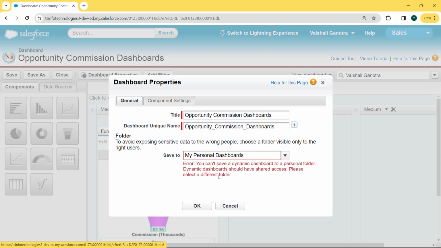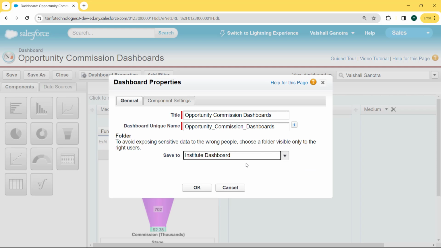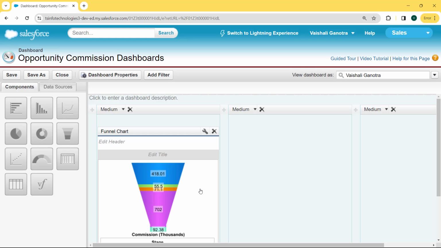So let us try to save it to a different folder. So we click on the drop down arrow of this folder field and we select the public folder. So we click on the institute dashboard and then again click on the OK button to save this dynamic dashboard. So when we click on the save button, our dashboard is saved. Now let us see, we are able to save. So this type of dashboard is saved.